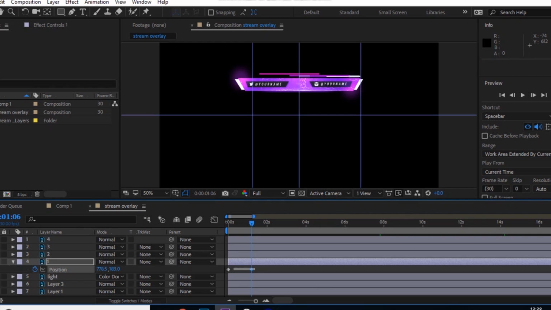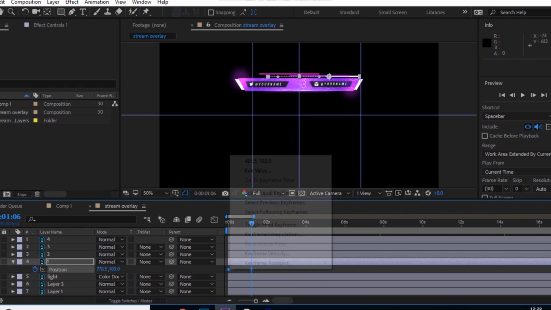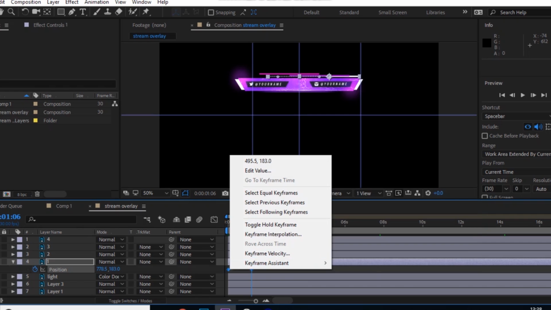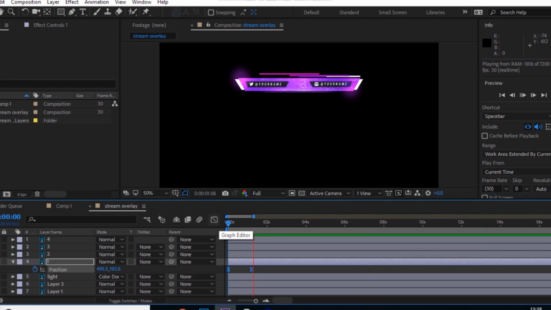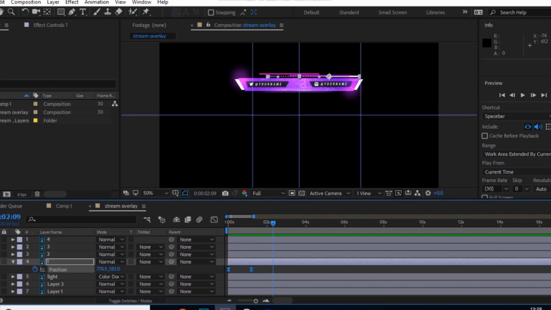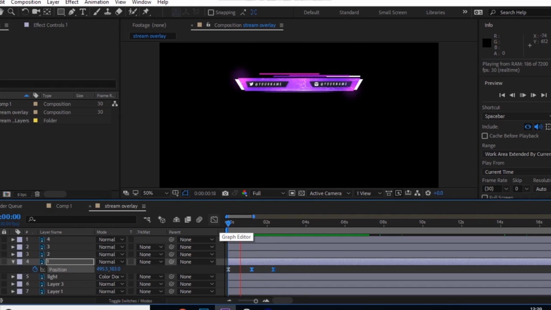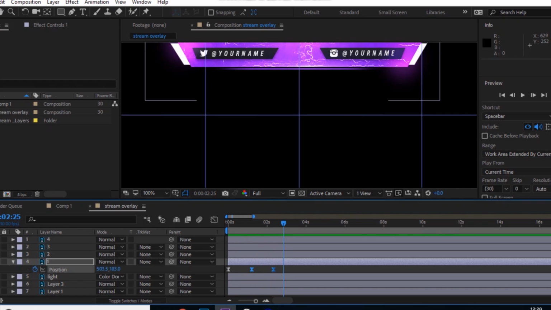Then highlight them both, right click, Keyframe Assistant, Easy Ease, and as you can see now, it moves along like that. And then we want it to move back as well. So we're going to move along on the timeline, and then we'll drag this back over to where it started, and then it's already easy eased, so we don't need to do that. So it does that, it moves along like that, very very smooth. I'll just zoom in for you guys.